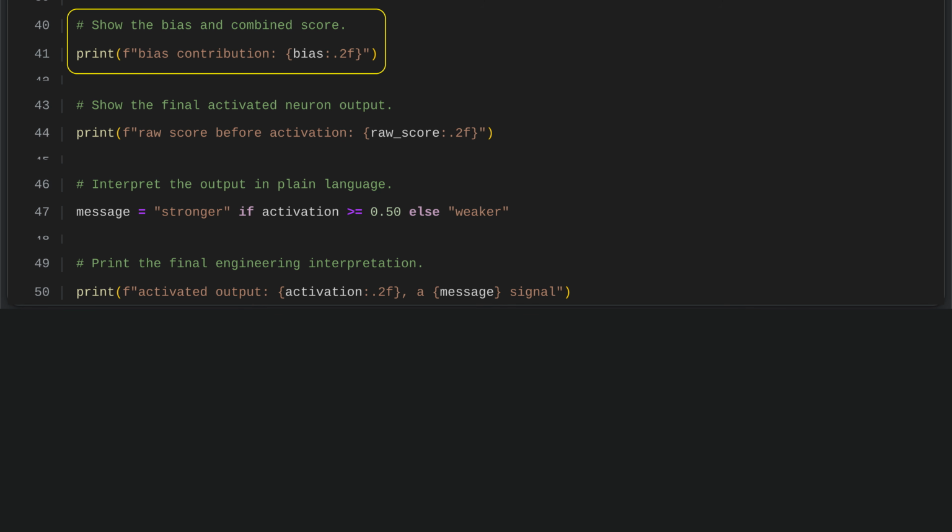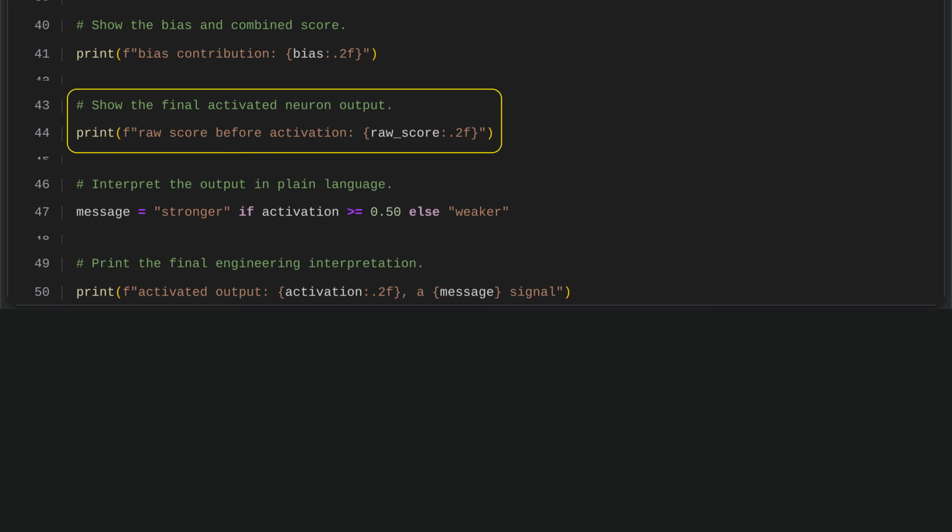This line shows how the bias affects the neuron's output. It displays the bias rounded to 2 decimal places, making it easier to see how much it shifts the neuron's baseline response before activation. The neuron's raw score is shown before the activation function is applied. It combines the weighted inputs with the bias, giving a clear view of the neuron's initial response before the sigmoid function transforms it.